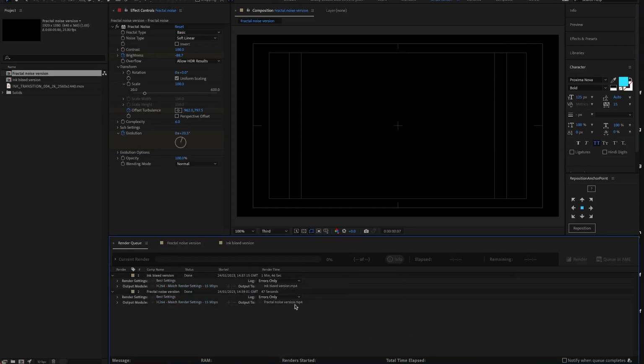Okay, so the render is finished, and it's taken a minute and 46 for the version with the ink bleed and 47 seconds for the version with the fractal noise. Actually, quite a while. This is a 2015 laptop, so that's why. Anything more recent should be a lot quicker.